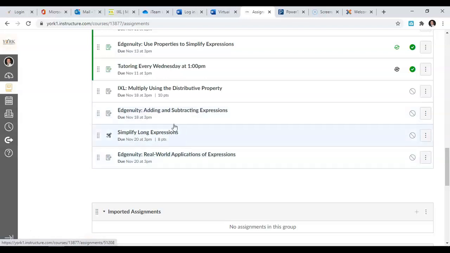So these 2 are what you're going to be working on. And then you'll have those 2 quizzes in edgenuity, obviously. So if you have any questions, let us know, and good luck.